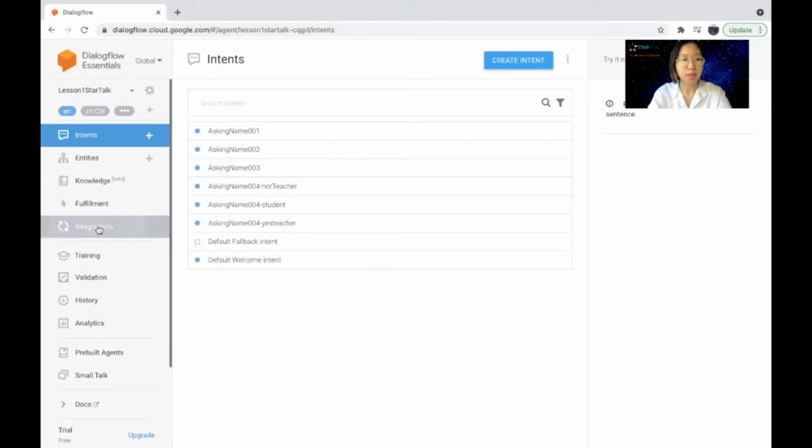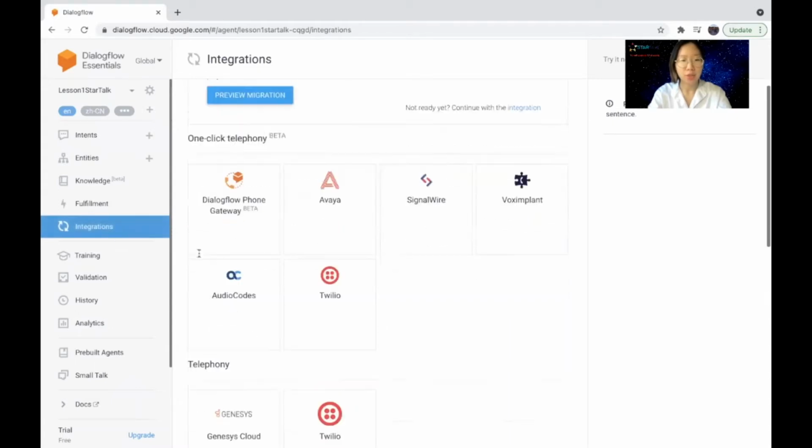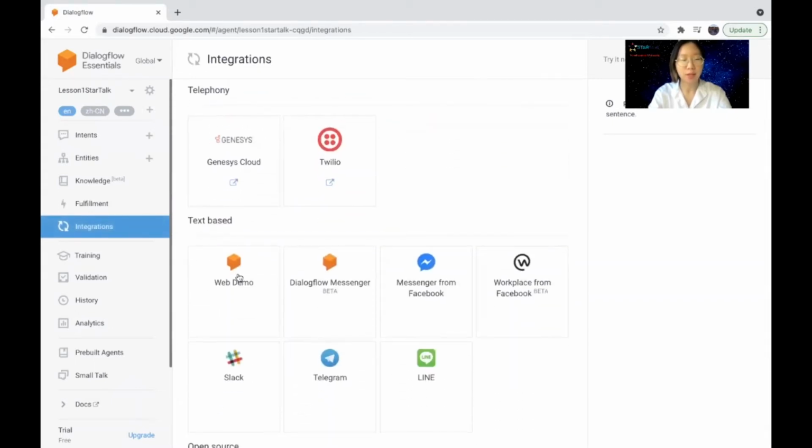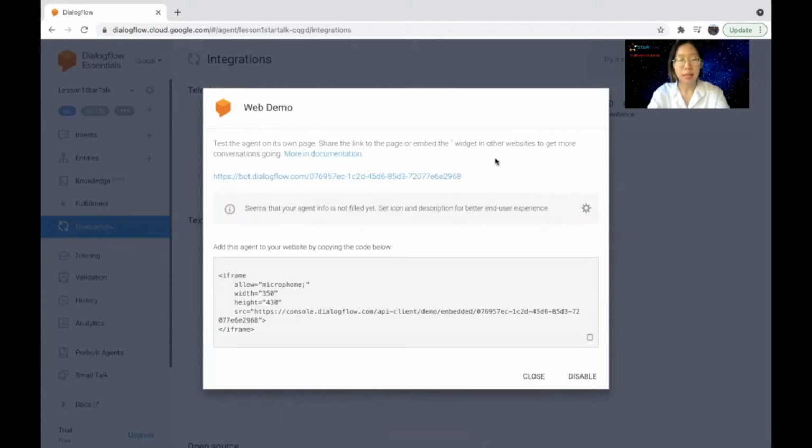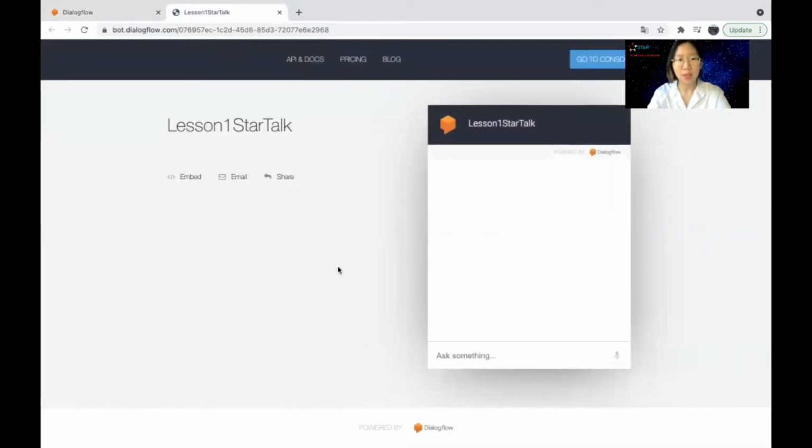So we're going to go to the integrations, and then you're going to scroll down to the web demo and click on web demo. And here a little window pops up showing a link. This link will take you to your chatbot when you input it in a web browser. So we're going to click on the enable button. And now a bigger window has popped up and we see this clickable link and we see a block of code. If you click on this link, it'll take you to a web page that has your chatbot in it. And this is what the user would see when they interact with the chatbot.